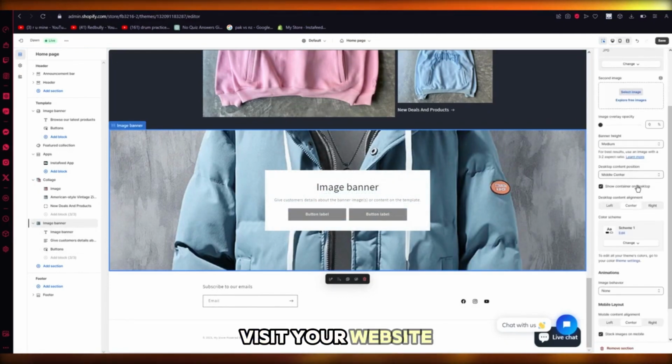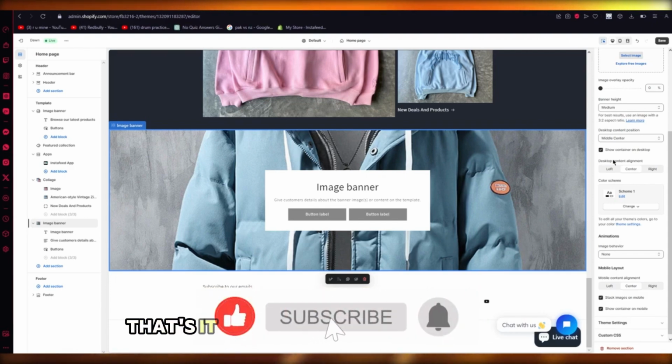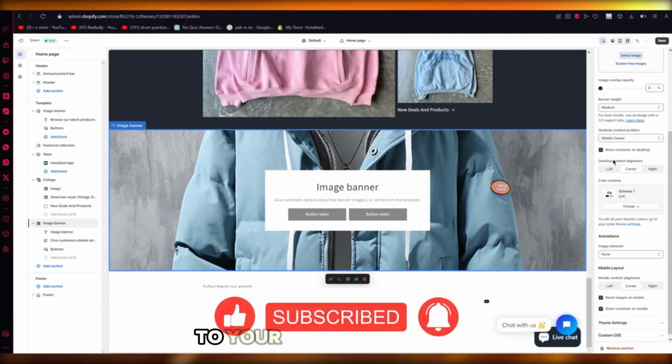Now, visit your website and refresh the homepage to see your newly added image. That's it. You've successfully added an image to your Shopify homepage.